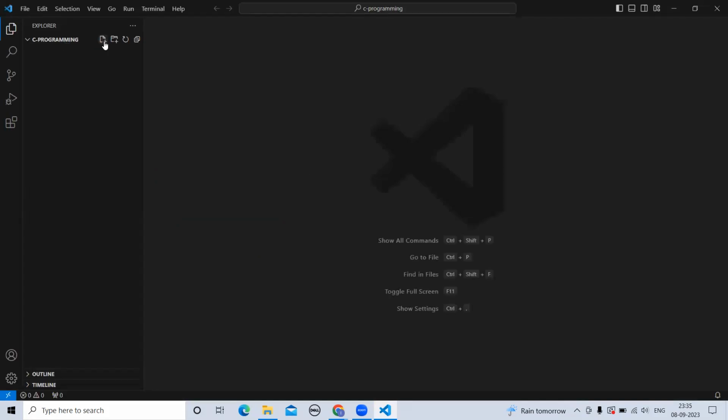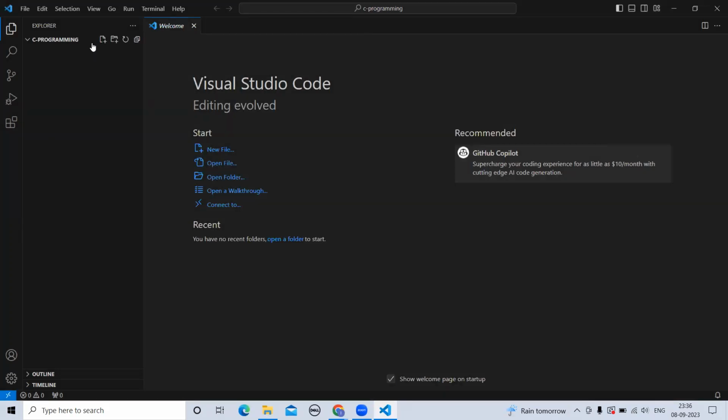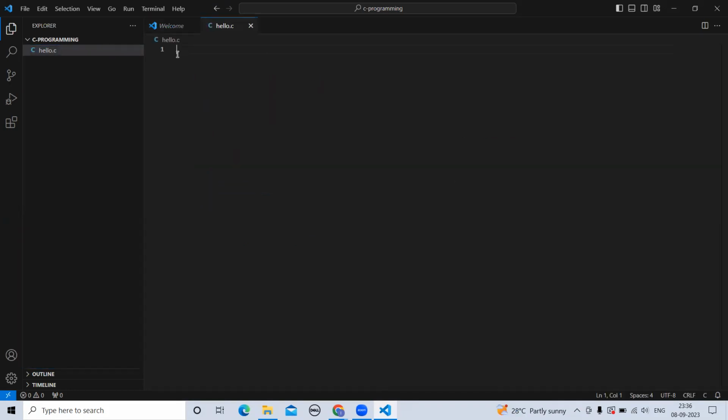So here is a button called new file. You just give this and yes, I trust others. So here there is something like new file. You can create n number of files. Like if you want to create C files, then you should create hello.c. Yeah, so this is the C file where you're going to write the program and execute the code.